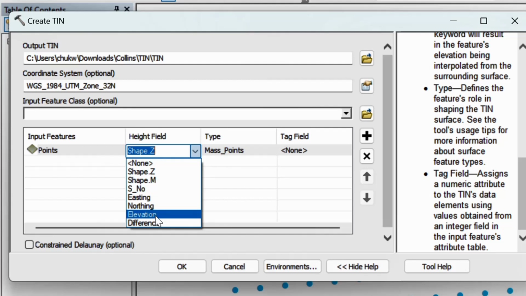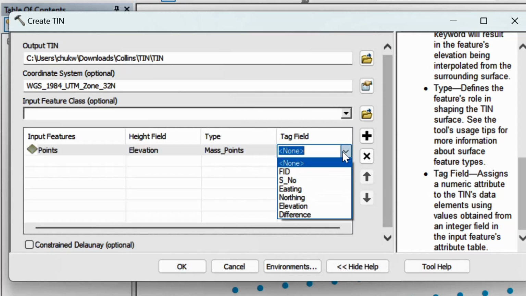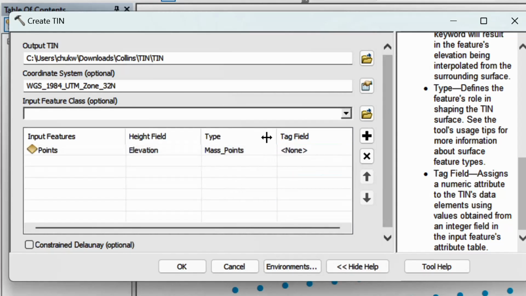So for the sake of what we are doing, I am going to click on elevation. Now what type of way do I want to create it? There are different methods. Mass point. What field are you going to tag? I don't want to tag any field, so I'm going to leave this empty.